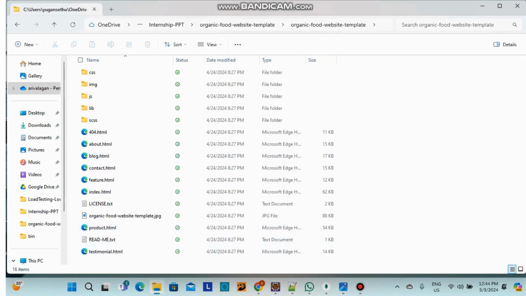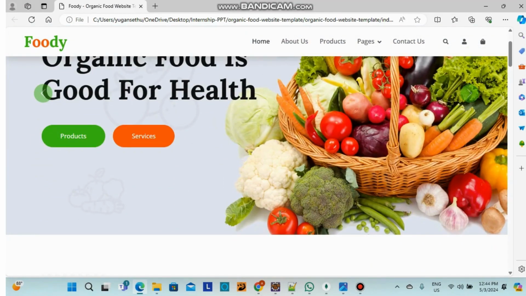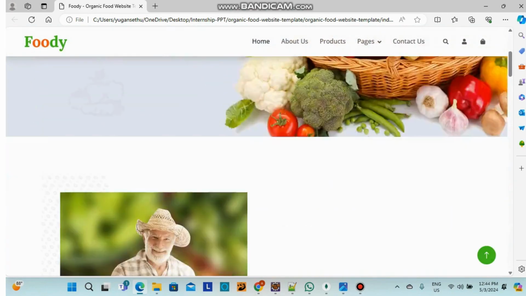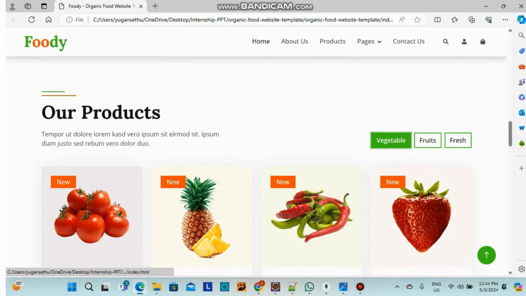If you see this website's homepage index.html, currently this is a static HTML file. So I'm going to convert it into dynamic HTML, and then when I click vegetables or fruits, it should get fruits. If I click vegetable, it should fetch the vegetables. So this is what the dynamic site will do.